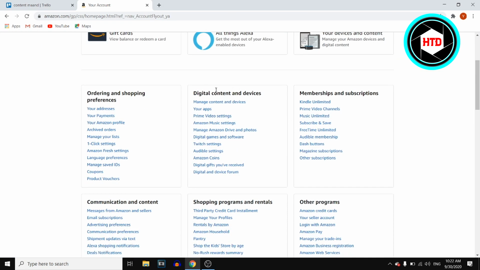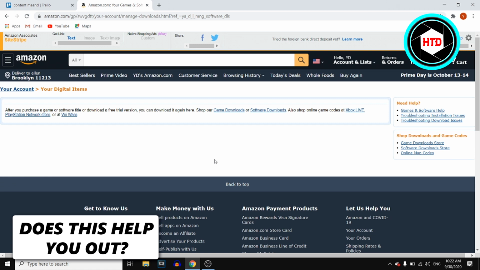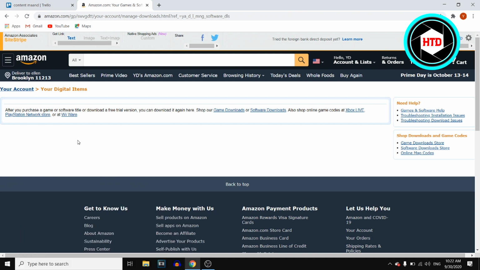So in this list, you would then want to find digital games and software. So if that's what you're looking for, click on it. You can also go manage content and devices, but I'll go with this one. Now, once you click on this, you'll find a list of games or products you've bought on your Amazon account. I haven't bought anything like that on this Amazon account, but if you did, then this will show up over here. So somewhere on here, you'll find the product that you've bought, and you'll then also find the digital code.